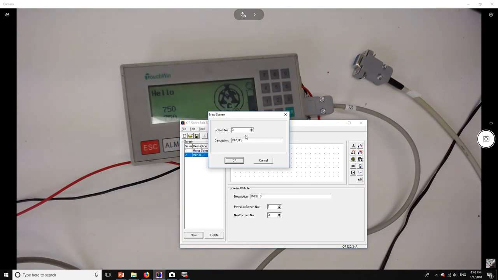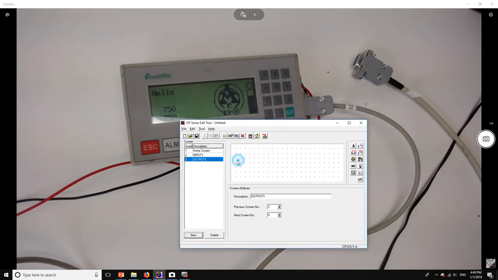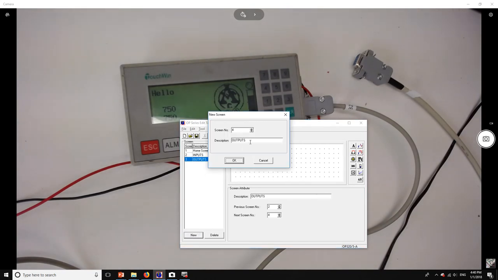Make another screen, screen number 3, and let's put it outputs. And finally, let's make the last one, make it help.